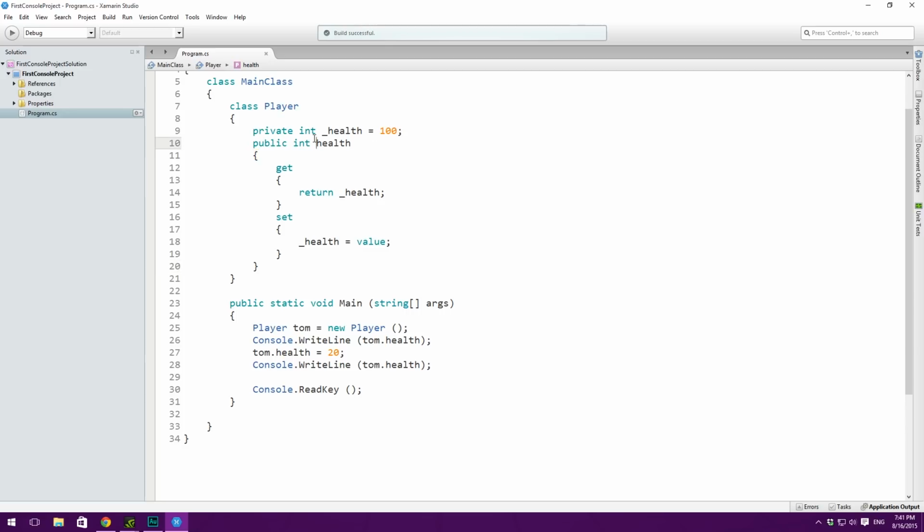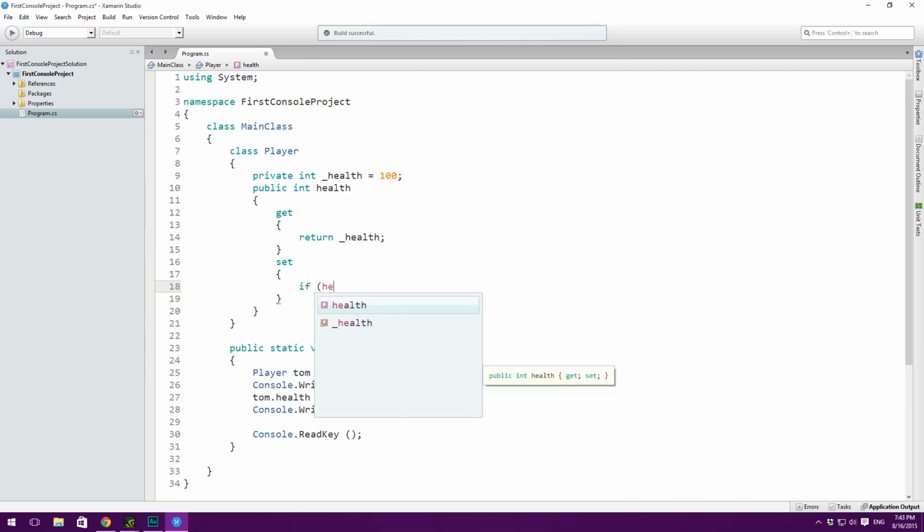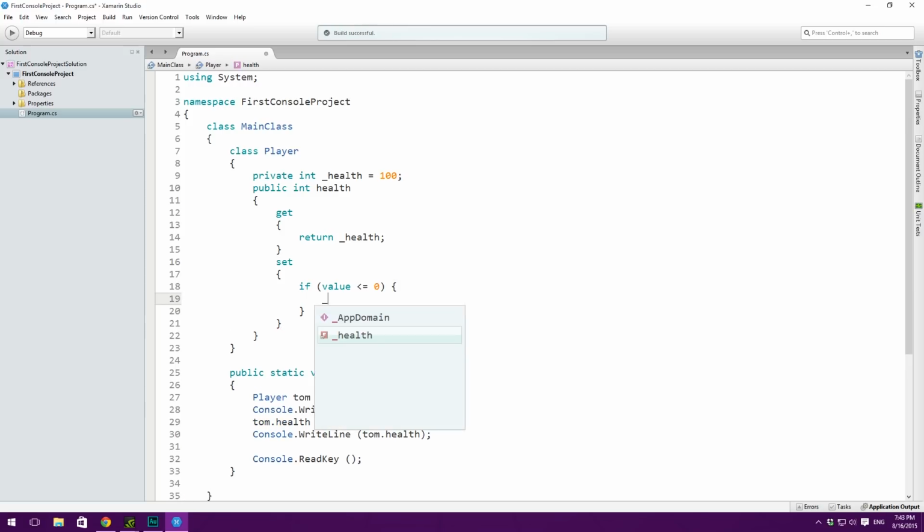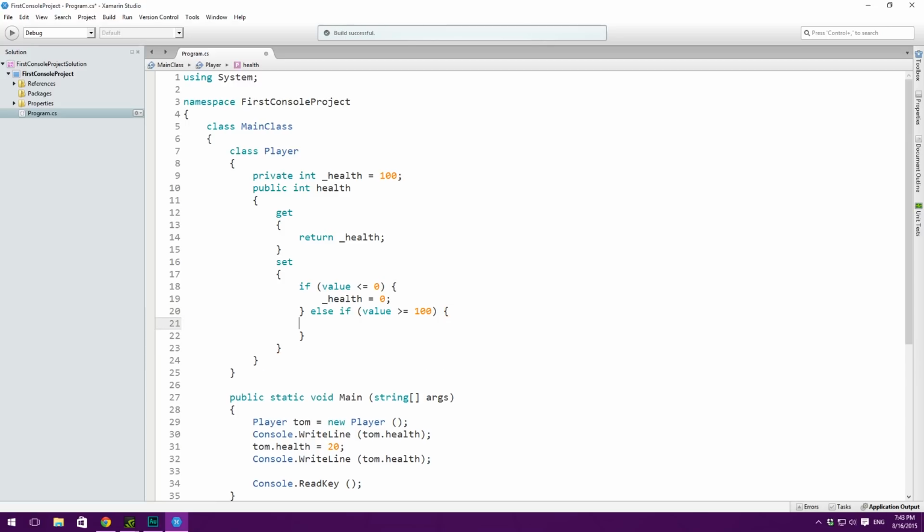So if we wanted to limit this health, what we can do inside of the setter here is, instead of just blindly setting it equal to the value we pass in, we'll say that if value is smaller than or equal to 0, then we want to set underscore health equal to 0. Else if value is greater than or equal to 100, well, then we want to set underscore health equal to 100.